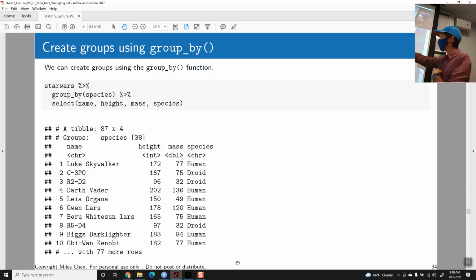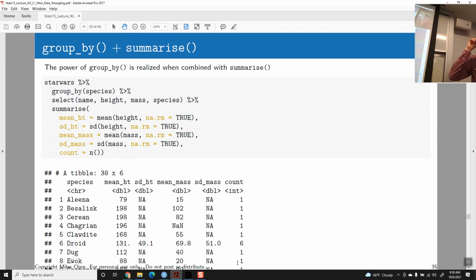So when I do this, and I say, hey, group by species, and then just give me these columns, name, height, mass, and species, it just looks like name, height, mass, and species. The only thing that's different from a regular select and this thing after group_by is that it says, hey, we found 38 different species groups. So now, look what happens here. I say group by species, select these columns, and then run it through summarize.